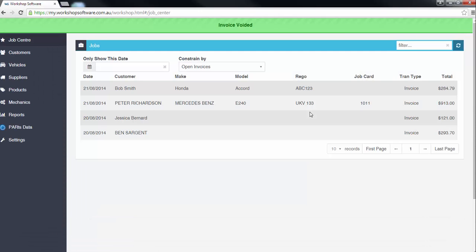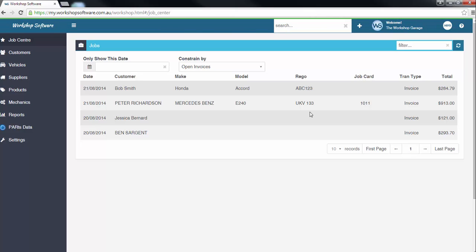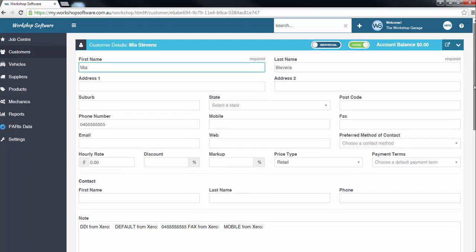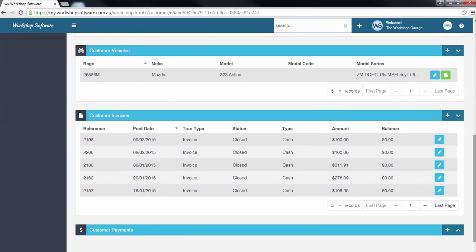The other thing that I wanted to show you is if I actually go back into their customer file and customer history, that invoice will also have been voided. And you can see here that the last invoice was for $100 on the 9th, so that invoice therefore has now been voided. This also applies to supplier invoices as well, so it's just allowing for that flexibility. If you do happen to put through an incorrect invoice, you can now void it.